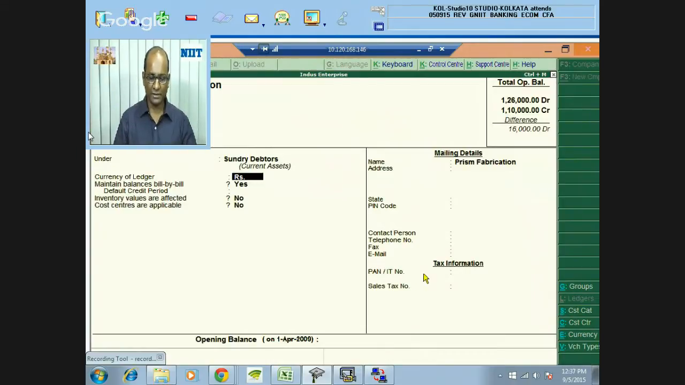So now this is the group, currency of ledger. I'm not changing anything, fine, as rupees. Maintain balances bill by bill, so I'm leaving that as is. Inventory values are affected in case any inventory values are related to that. If you want to make it affected, cost centers are applicable. You can select cost center, bill-wise details you can make as yes. Cost center-wise I want to make it affected. The remaining properties of the details of that particular debtor account, I'm not going to change anything.